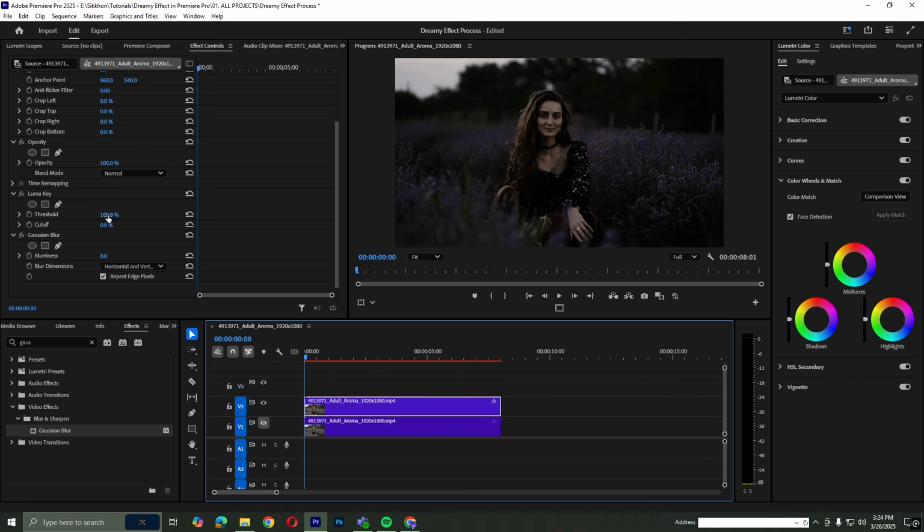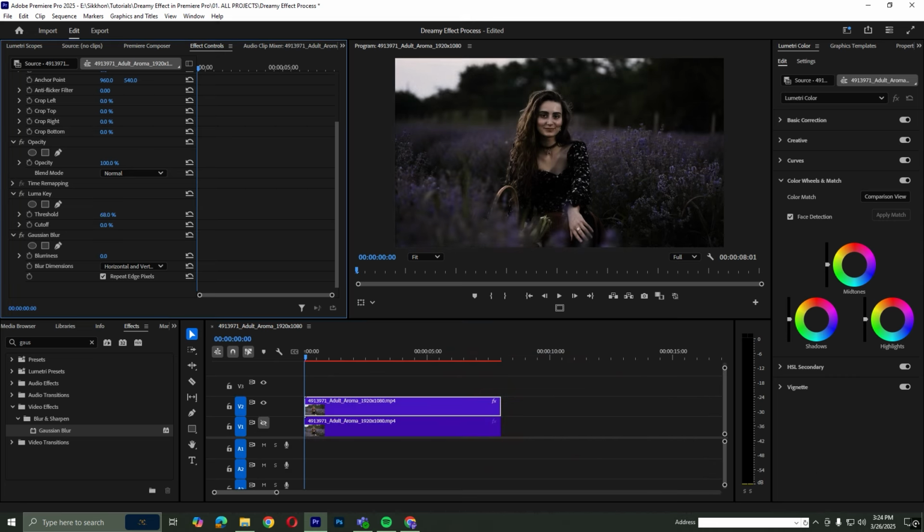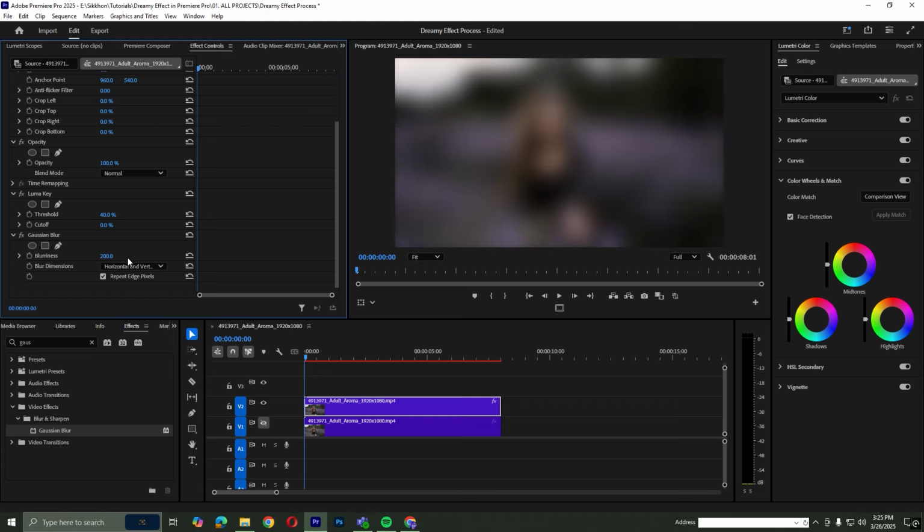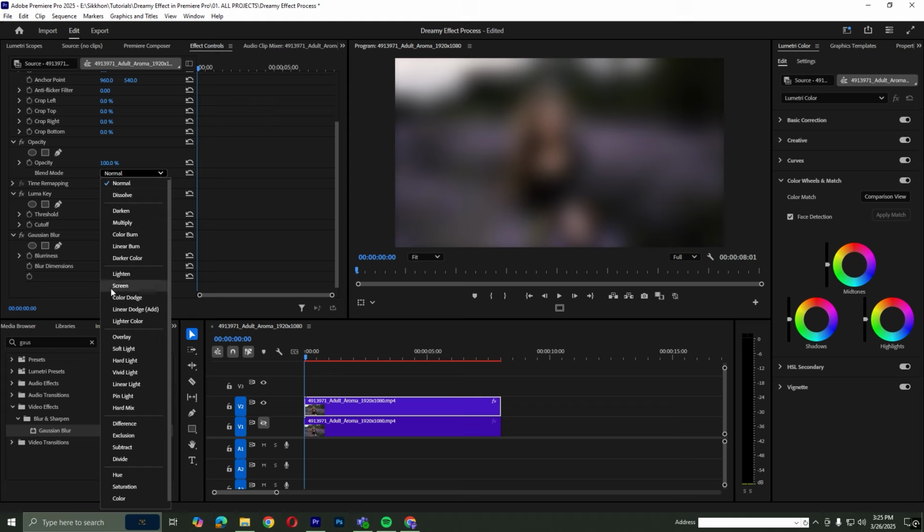Change the value of Threshold to 60 or 40%. Then go to the Gaussian Blur option. Change the value of Blurriness to 200. Then change the blending mode to Screen from the Opacity option.